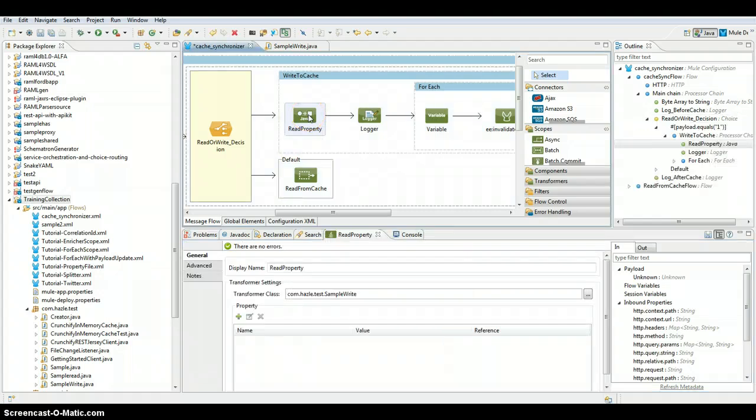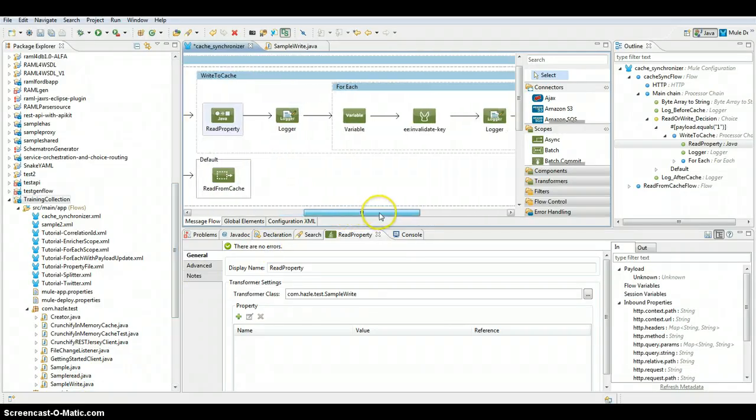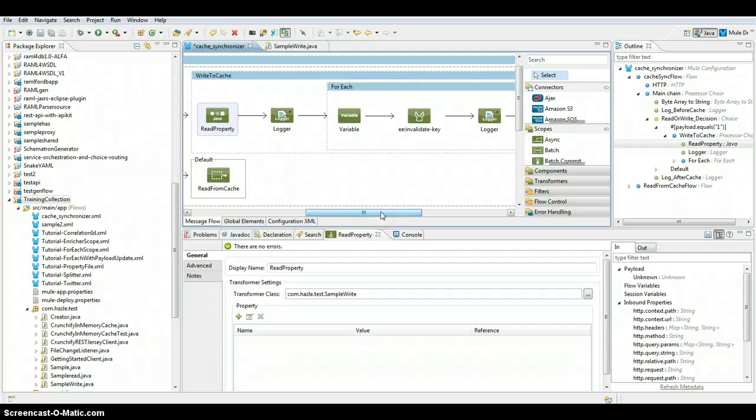Java properties. I'm not using the property placeholder which is provided by Mule. I'm using a typical Java transformer, and I have written a Java class which is associated here, sample write class, which reads the property file. It is just reading the property file. We haven't got on to any caching till now. So it reads the property file, again logs the message just for my debugging purpose.